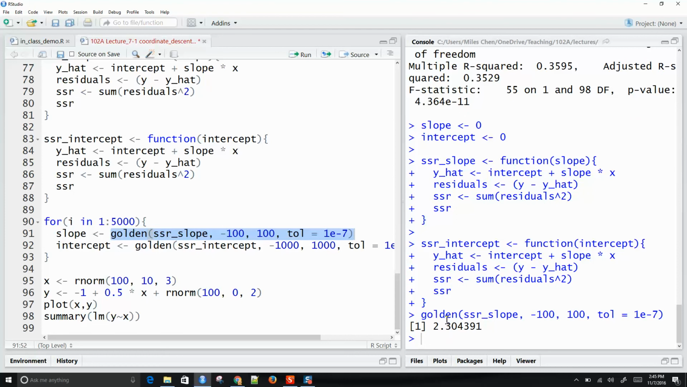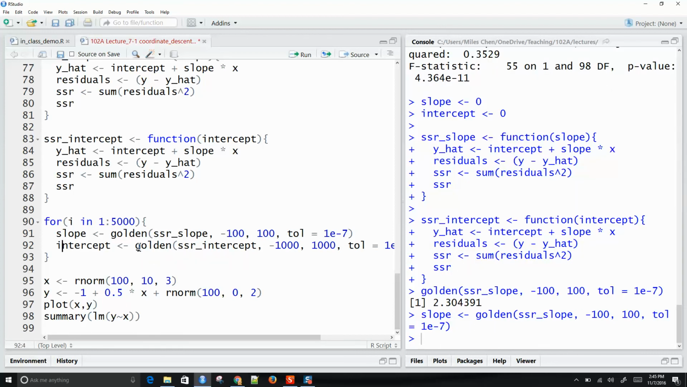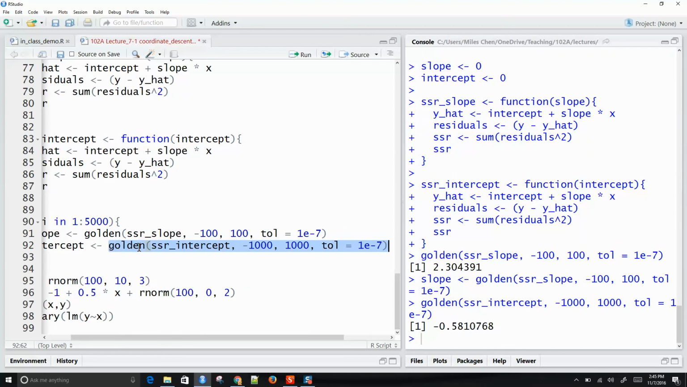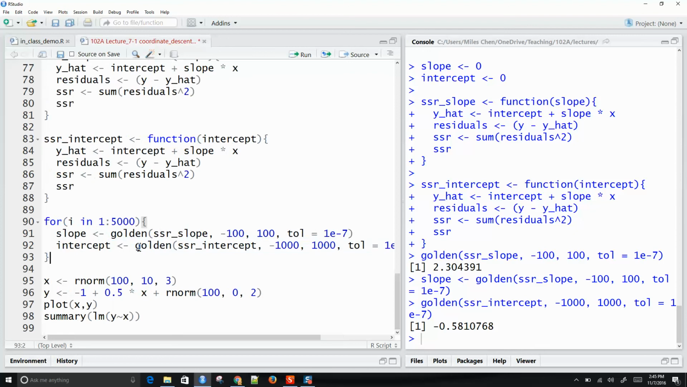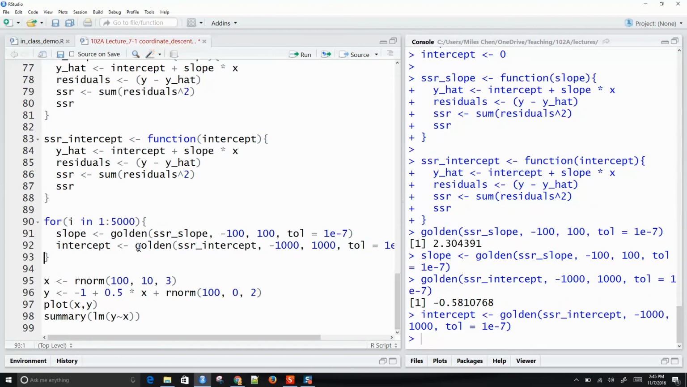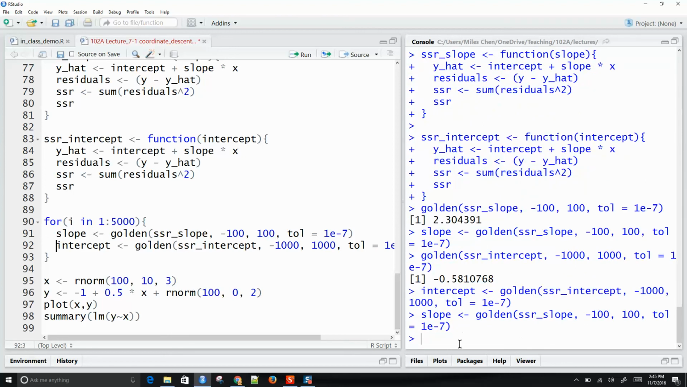Okay, I can say, well, update the slope to that. Now using that, update the intercept. It says my updated intercept is going to be negative 0.58. So these are far cries from what their actual values are. But I can try this again. I can say, take that value of the intercept. What is my new value of the slope?